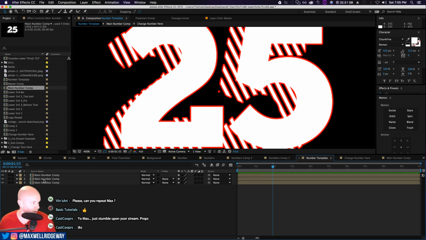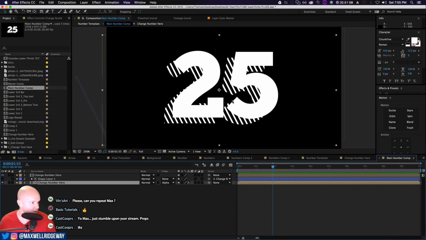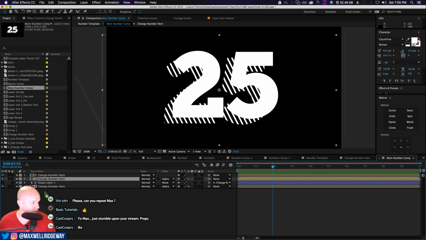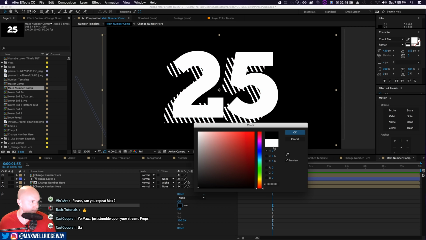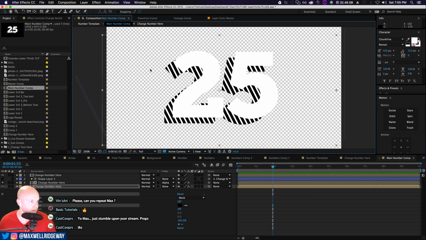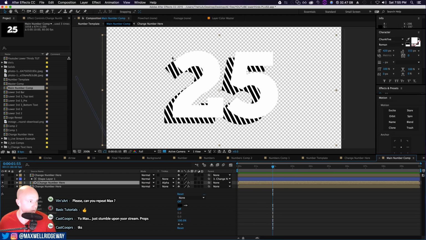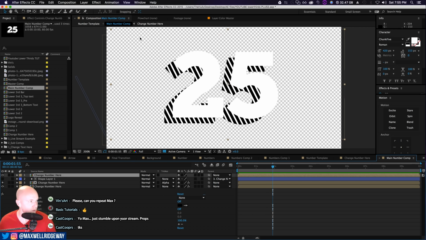Jump into main number comp, and because these are all duplicated, you can jump into any of them. They're all the same thing. Change number here, which is just the 25 below. We'll duplicate it, drag it to the bottom, take the track matte, hit no track matte, take the effects, the fill, and change it to black, which will just blend in with the background. See? It's just a black 25. Then we have the striped 25, and then the 25 on top.